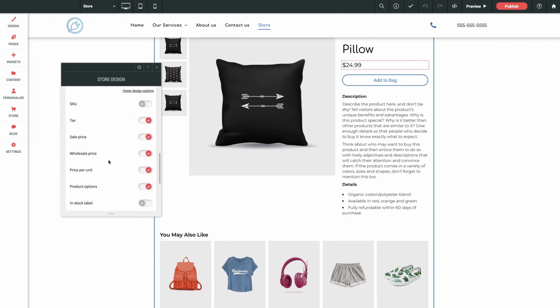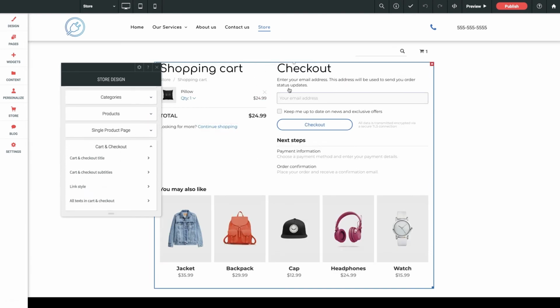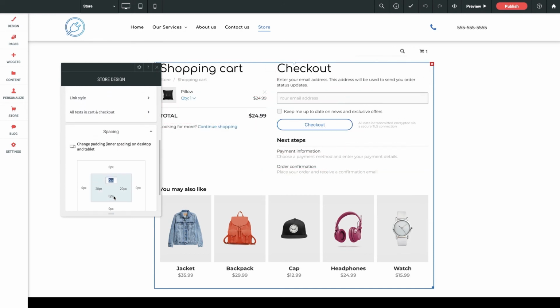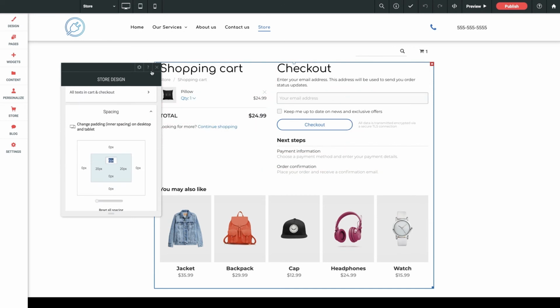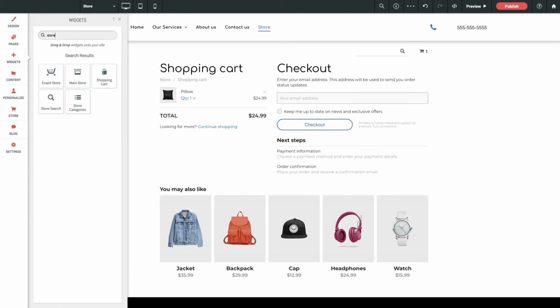Clicking to Cart and Checkout, which as you can see, the editor is now switching to it as well, so you get to see the changes here in real time. More text styling, link styling, all kinds of good stuff, and of course your spacing settings for the whole widget as well. And finally, back to our widgets panel, and I'm going to filter these to Store once again.